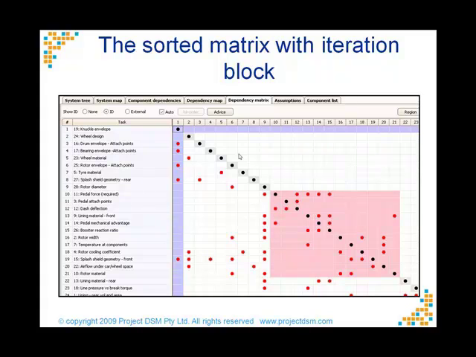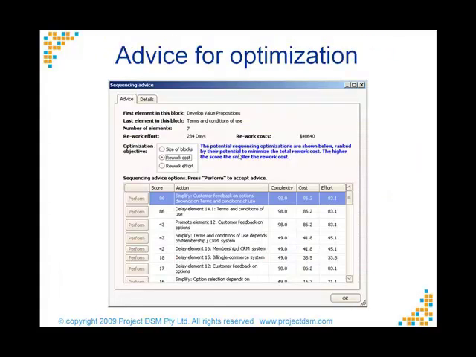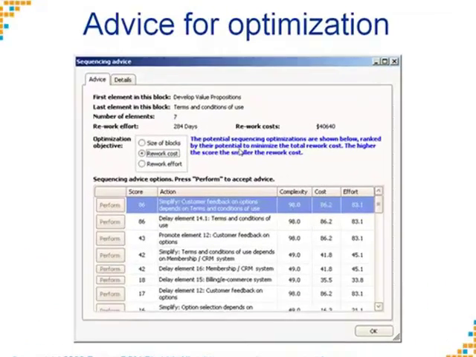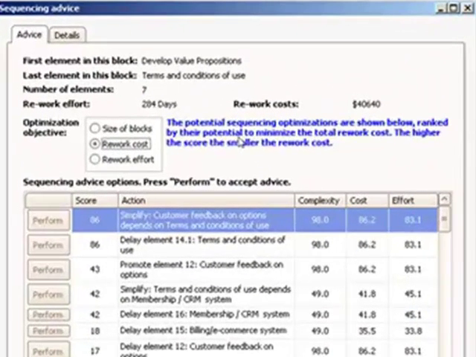What you do here is go in and ask for advice on how to optimize this. What you can see is that if you have to rework in this sequencing advice, at the top it takes that block and says, okay, we have a rework effort of 284 man days, and rework costs in this case of about $41,000 or thereabouts.